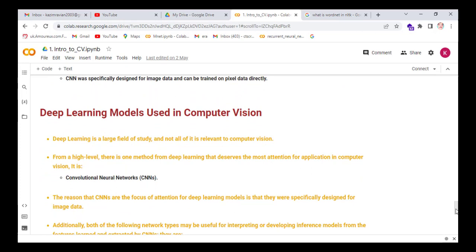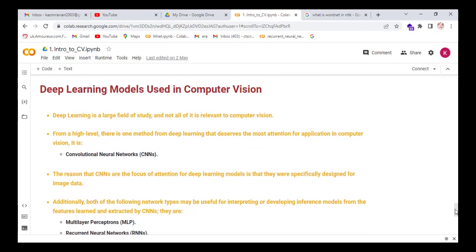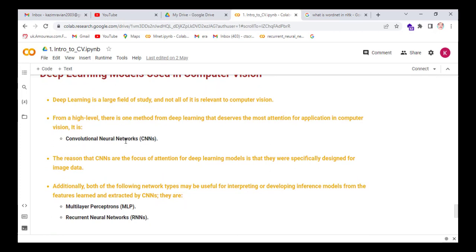Deep learning models used in computer vision. Deep learning is a large field of study. Not all of it is relevant to computer vision. It means the deep learning field is used in other fields also. From a high level, there is one method from deep learning that deserves the most attention for application in computer vision. It is the convolutional neural network model or algorithm. In short, it is often called CNN.